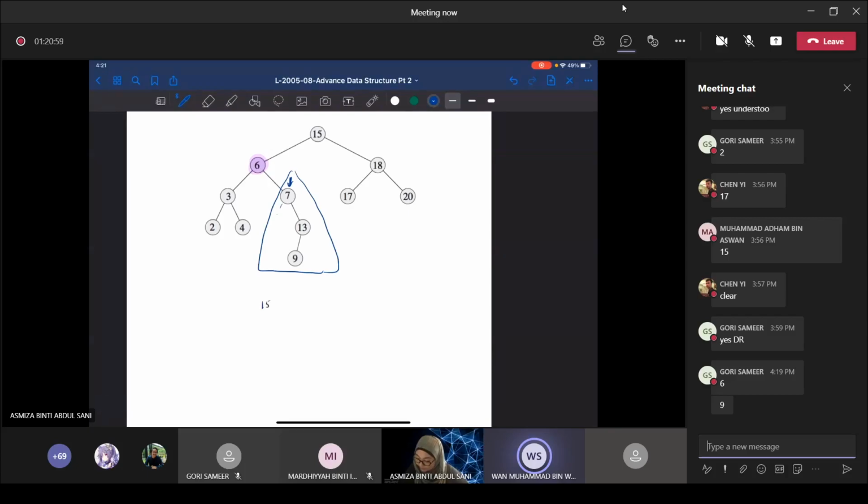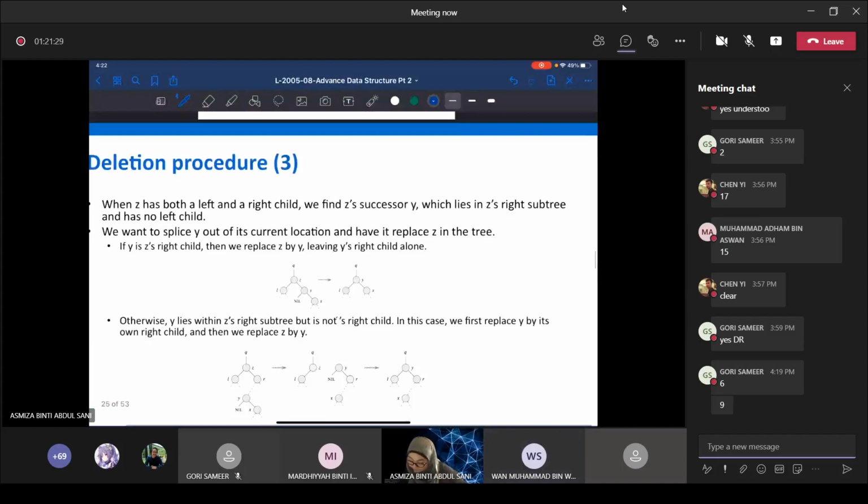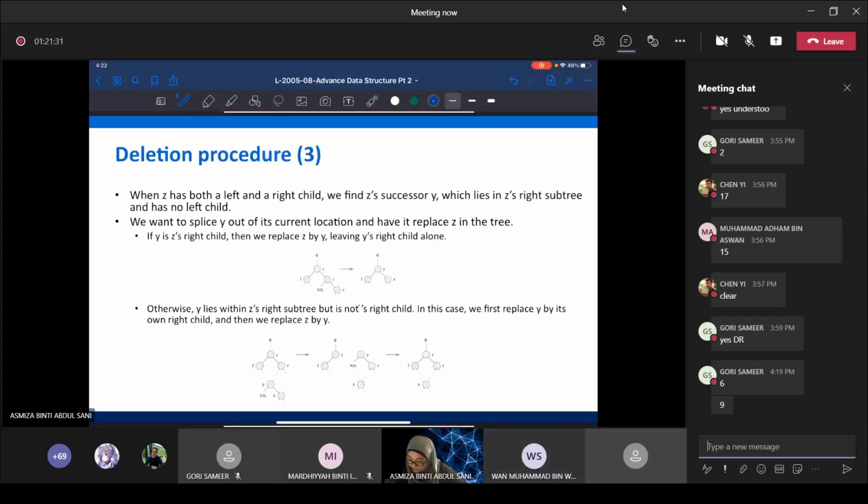So now the new subtree is going to look like 15, 7, 13, and 9. And then 7, we're going to get 3, and so on and so forth. All right, so that is how you do the replacement. You need to find the successor of the node, and then you replace it. So did I miss anything? For both left and right child, we find the successor.